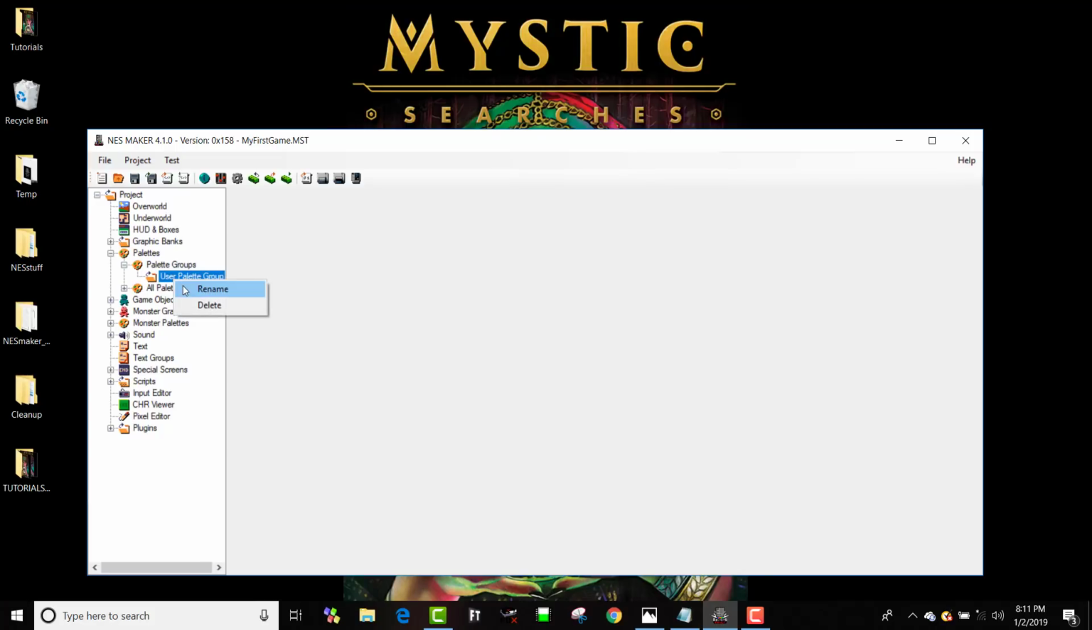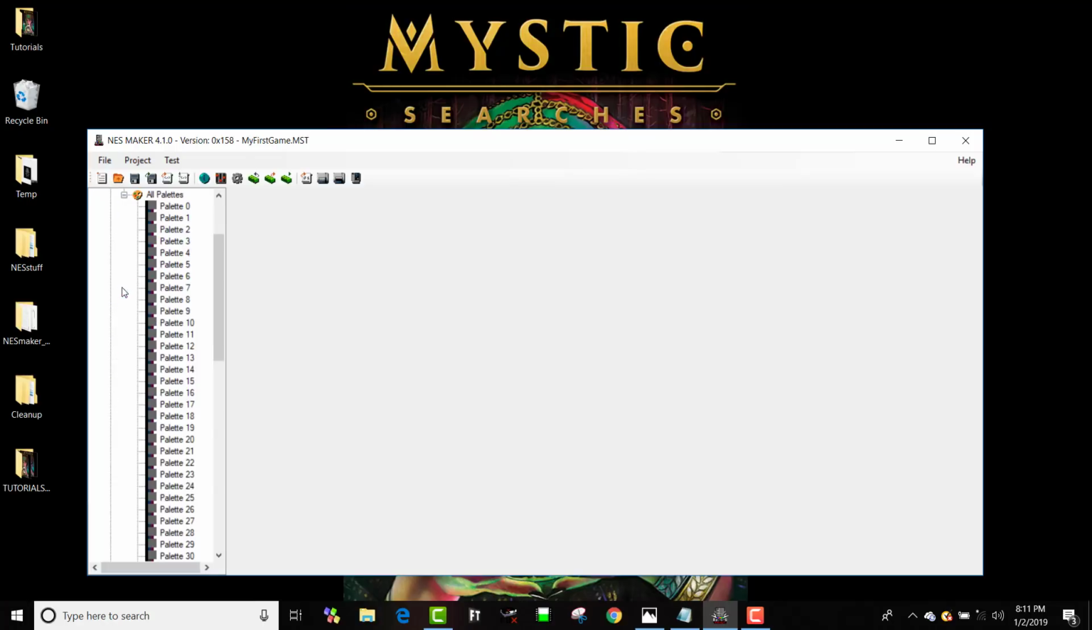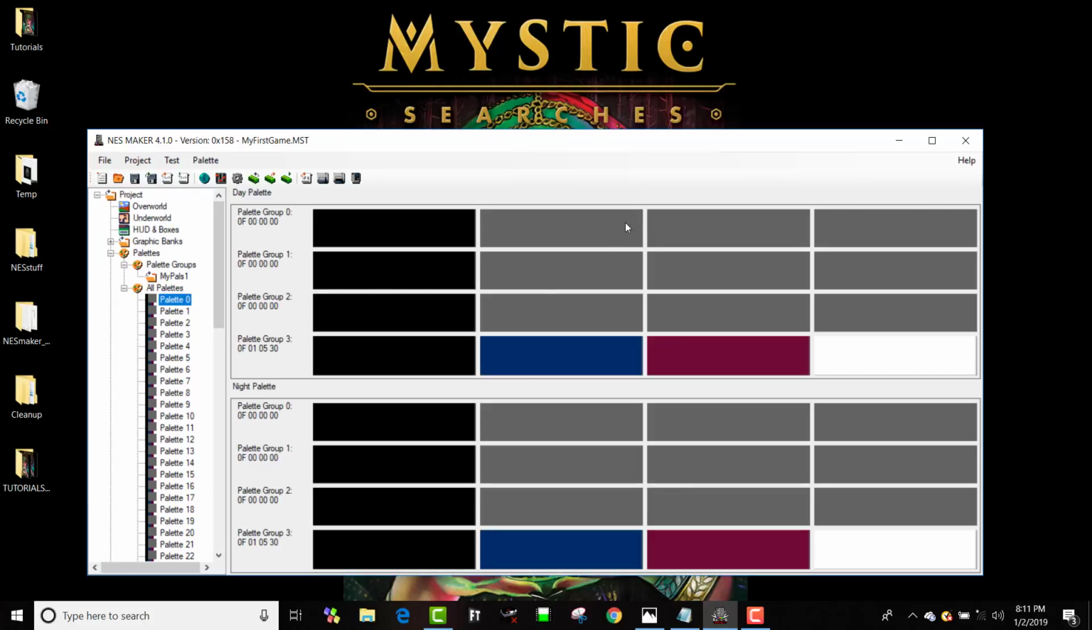If I right click on that, I can rename it, and I'll just call it My Pals 1, my first palettes or whatever. All right, and if this was a grassland, I could call it Grassland Palettes, and if it was Underworld, I could call it Underworld Palettes. Now I'm going to open up all palettes, and here's all of my palettes that I can use for this game. I'm going to click on the first one, and I could actually make some edits right here.